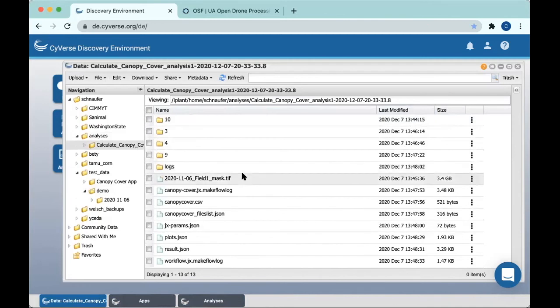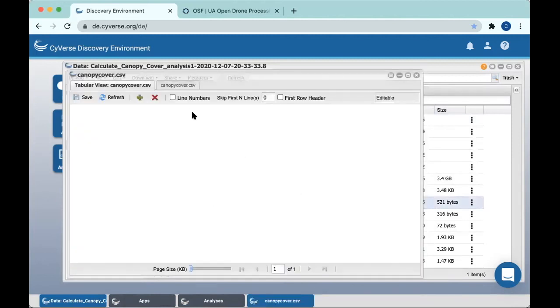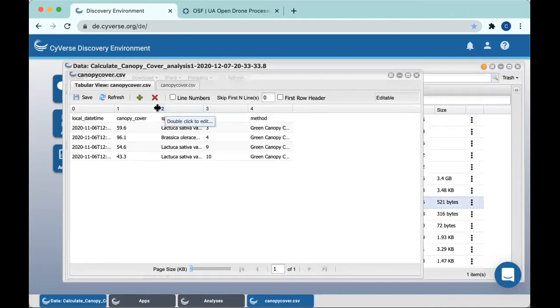More interesting results: we have the mask file, the original file that has been masked, the soil mask. We also have a rolled up version of canopy cover that has all of the plots in it, their values, and the species that is associated with that particular plot. So here we have 4 plots. They are numbered. That's just how the plots were named. You can use other names. You don't have to keep them numbered.